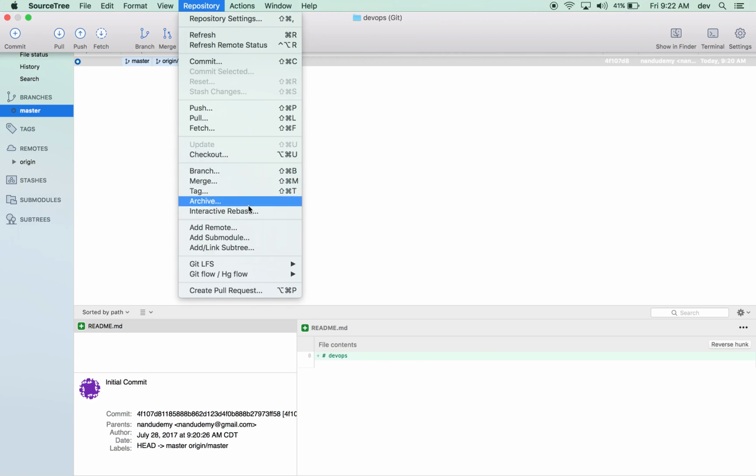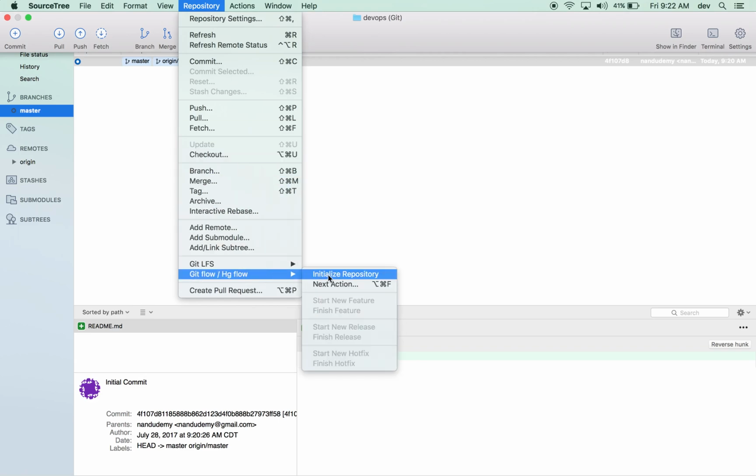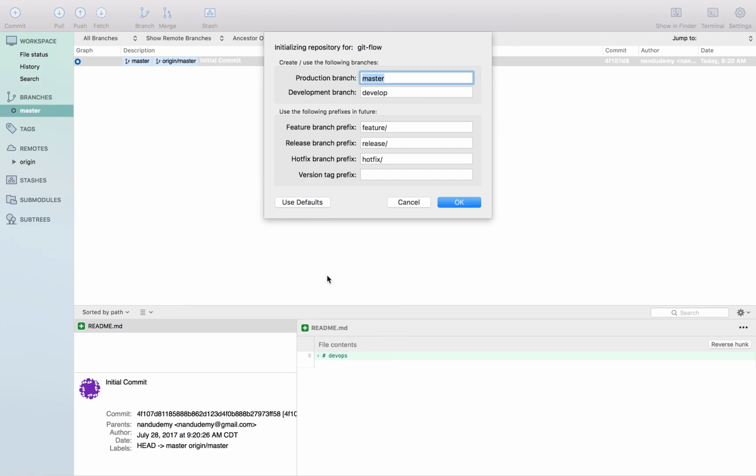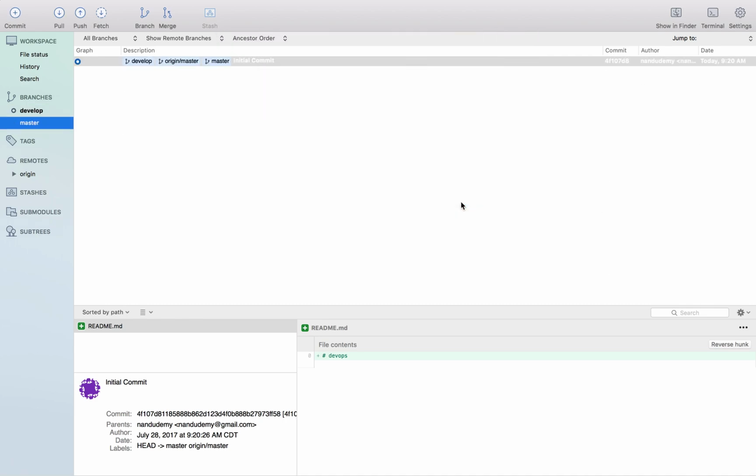Now I want to initialize it with git flow, so I can go in here and instead of using this one, I'm going to use the git flow and initialize the repository. It's basically going to create certain branches that will help you facilitate the different stages of development, right? Whether you're on a production branch, a development branch, a feature branch or a release branch. These are some of the defaults that Gitflow recommends. You can change it, but I recommend that you keep it the same so that you are consistent with what is being done in the industry. So once you go ahead and do this, it's going to create another branch called develop and switch you over to the develop branch.